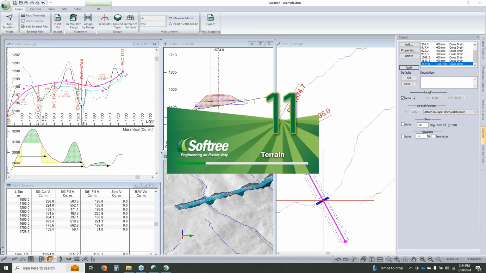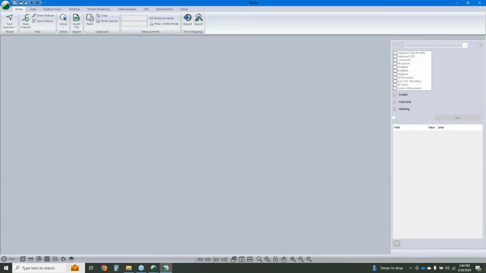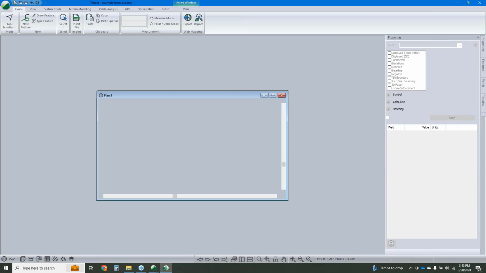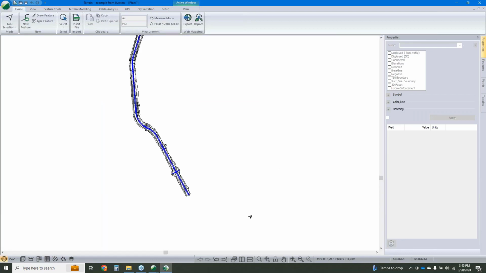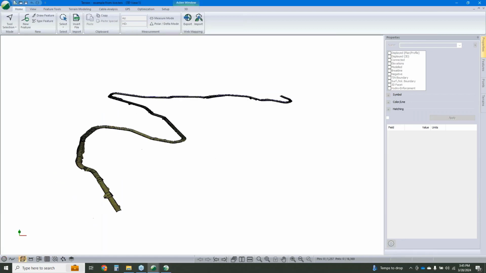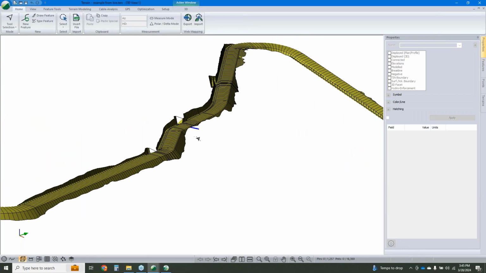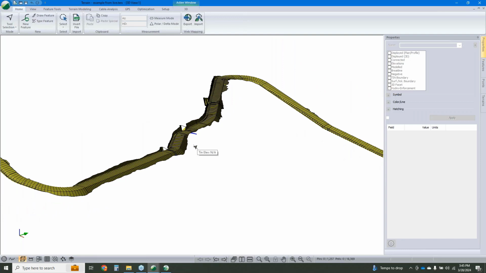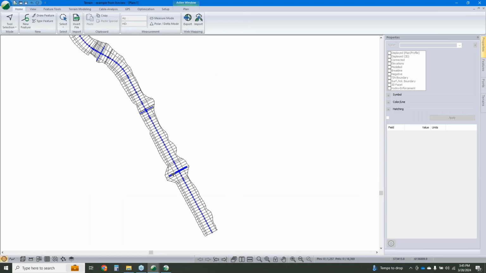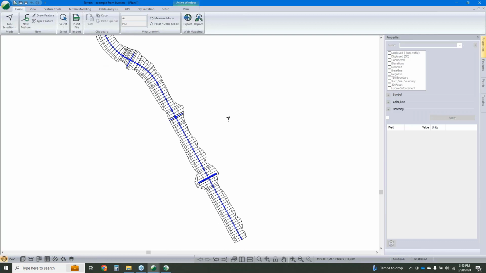Terrain is going to pop open, and this is going to be a surface of just my road. So there we are, we've got our road surface. So we're going to eventually merge this into our topo file. But we want to account for those culverts as hydraulically enforced features.